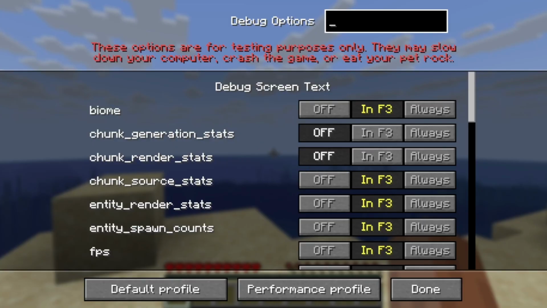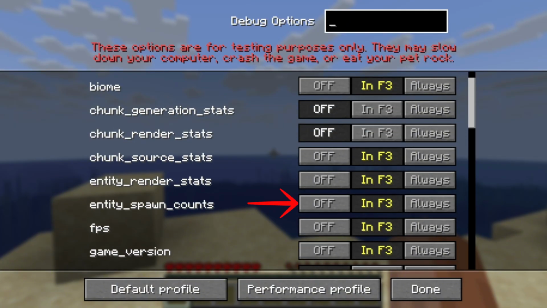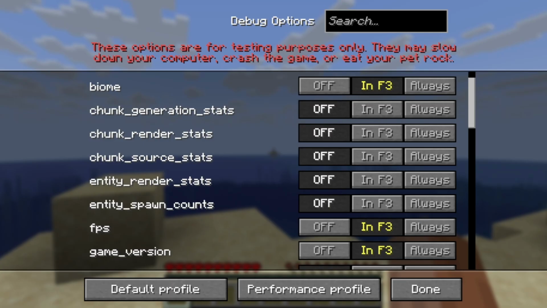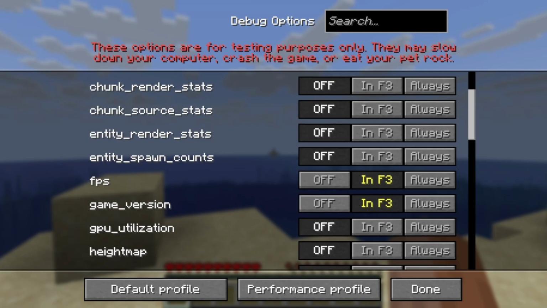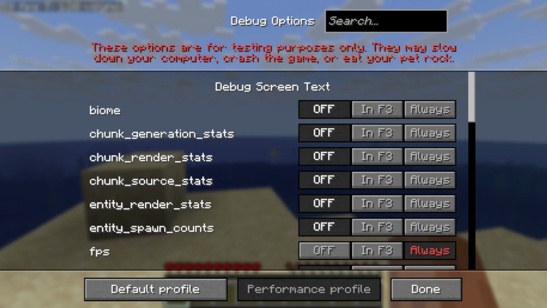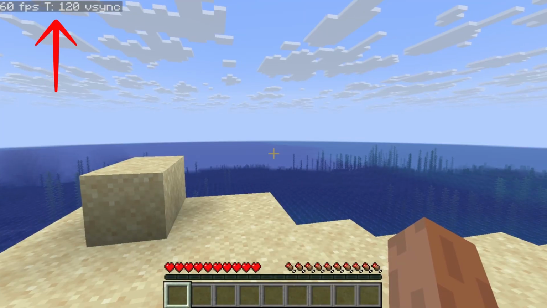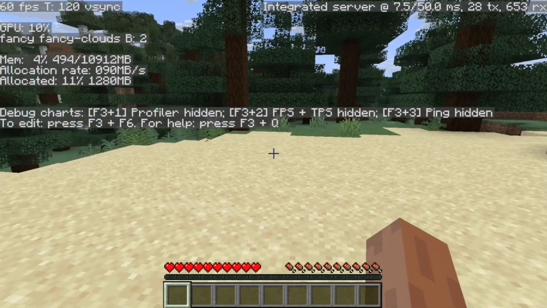If you want to remove information that is already in the F3 menu, you must click the off button next to it. If you want to add information that is not in the F3 menu, you should click the in F3 button. If you activate Always option for an info, it will still appear in the upper left and right corners of the screen even when the F3 menu is closed.